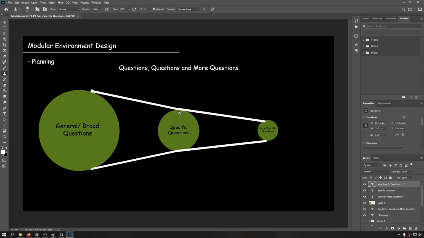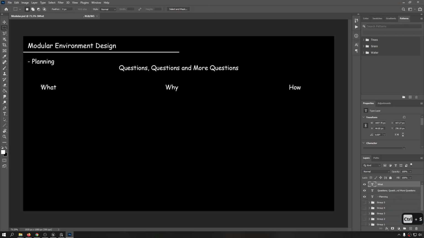So the question is, how do we provoke these questions? We need to categorize them into 3 different categories: what, why, and how. The what section is basically the most essential questions that you need to ask yourself.